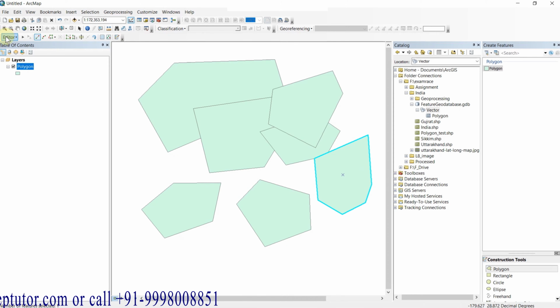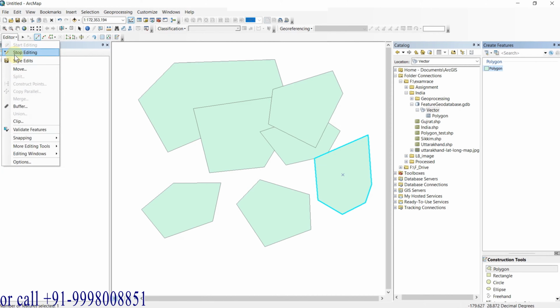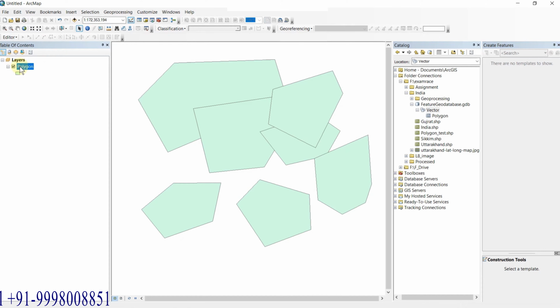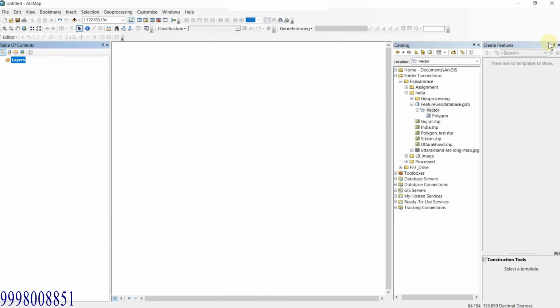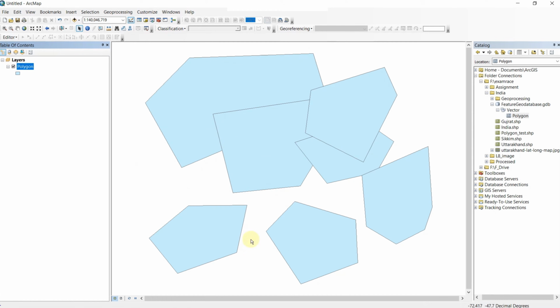Now I am going to Edit, Save Edits, then Stop Editing. I am just removing my data set from here and adding the data again. You can see whatever I have created, it already contains it, and the projection system within the data set, you can see from here, what I have given to the data set. The projection will show here.